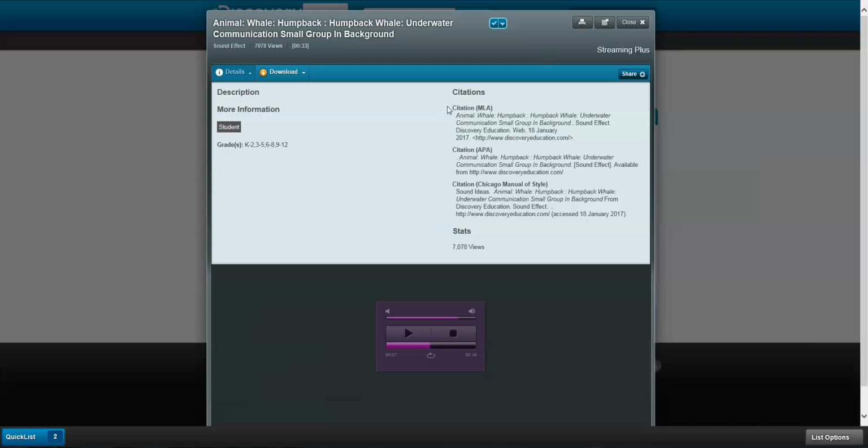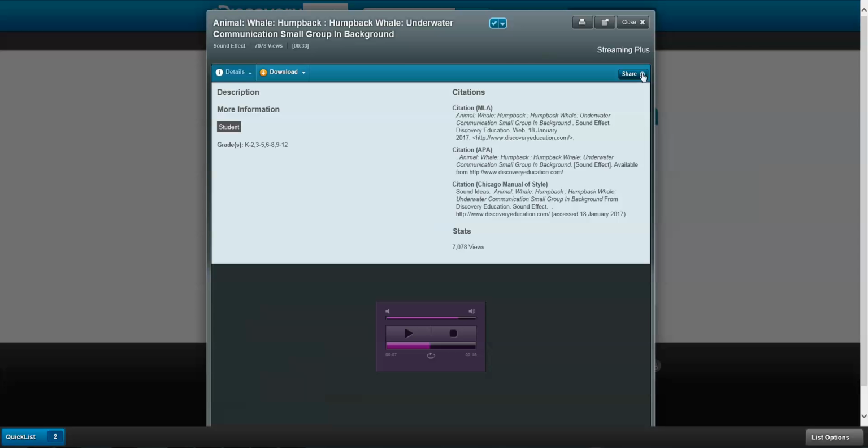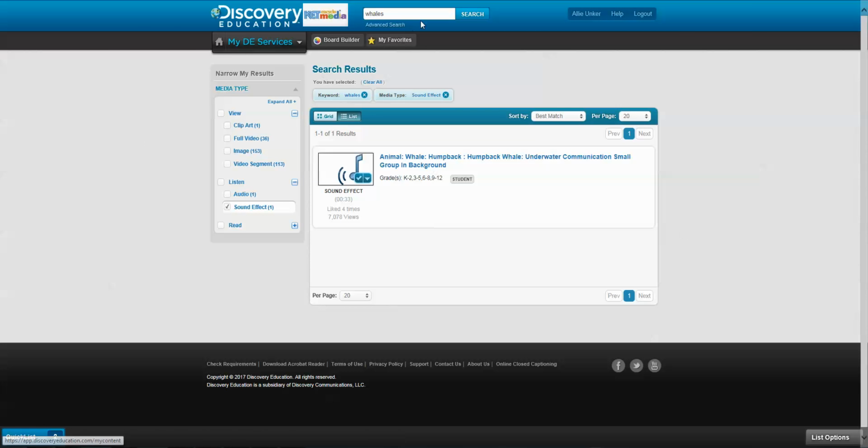Same way, you cite it. There's a citation. Use MLA. You would copy that and paste it at the end of your report if you're going to use this as a site. You also have the option to download and share just like before. Okay, so the next thing I'm going to do is close this. This is great for reports because all of the information here you're allowed to use in anything you do here at school. You have the rights to use it.